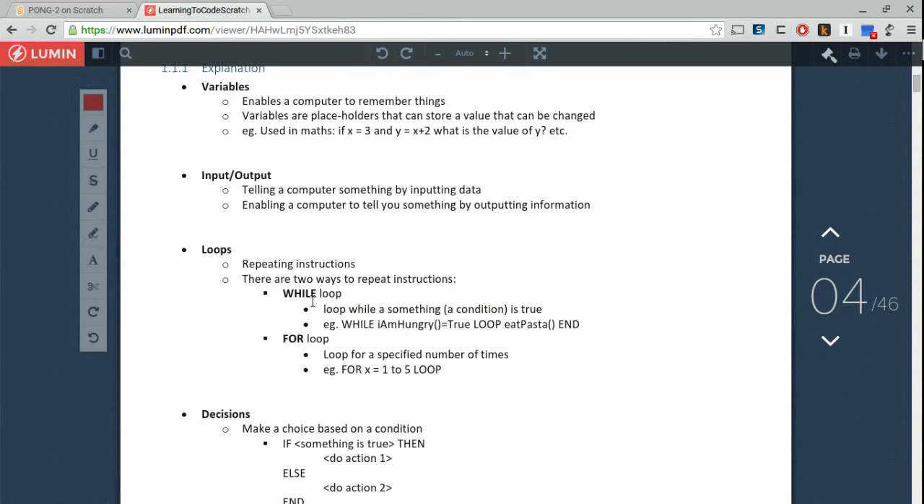Maths uses variables all the time. For example, if x is 3, y is x plus 2, what's the value of y? That could be a typical question in maths. Well, x and y are both variables. They're both placeholders. They both can have values that can change. It's just that maths doesn't use very descriptive variable names, unlike computing.